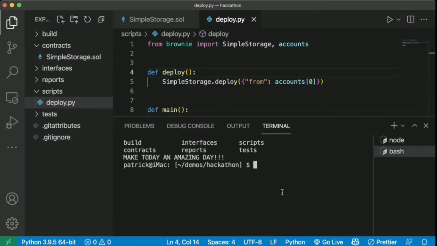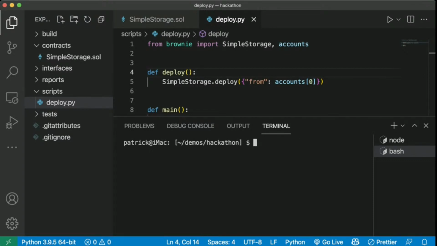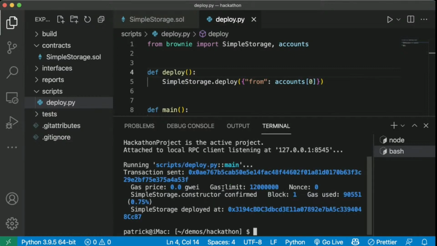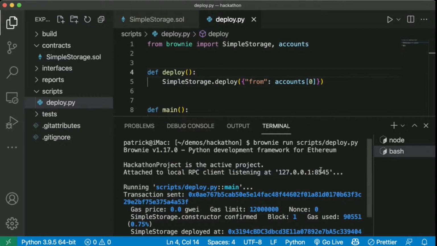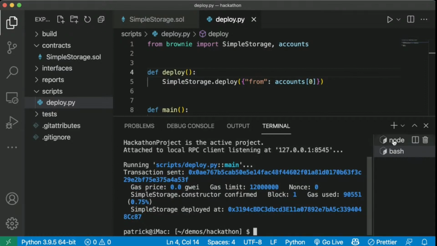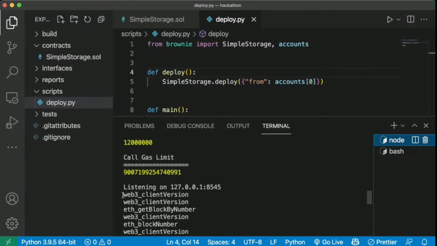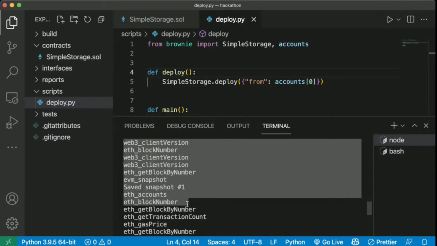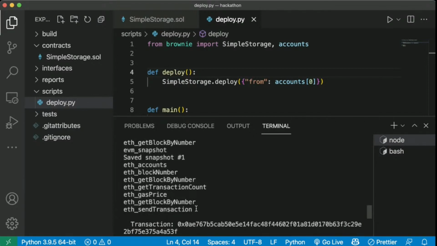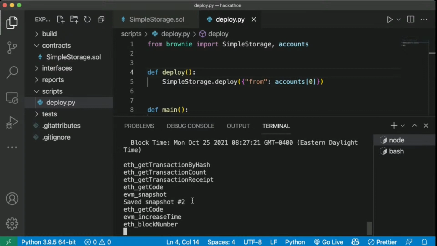Create a new terminal. We can run deploy again. We do brownie run scripts deploy, and what Brownie is going to do now is say, oh well, I see you're already running a Ganache chain where I normally run a Ganache chain. I'm just going to stick this into the one that you're already running. So it deploys some stuff, and if we go back to where we're running Ganache, you'll see a whole bunch of these geth calls were made to our node. And this was how we were able to deploy this simple storage smart contract.